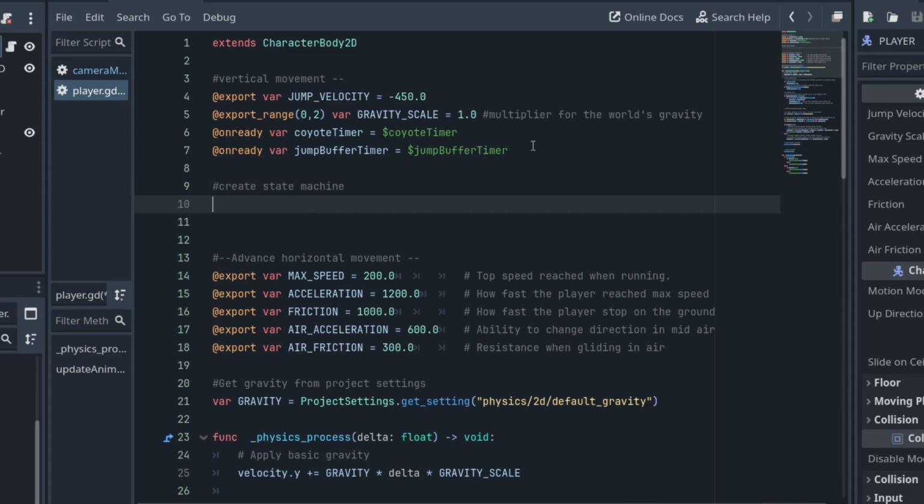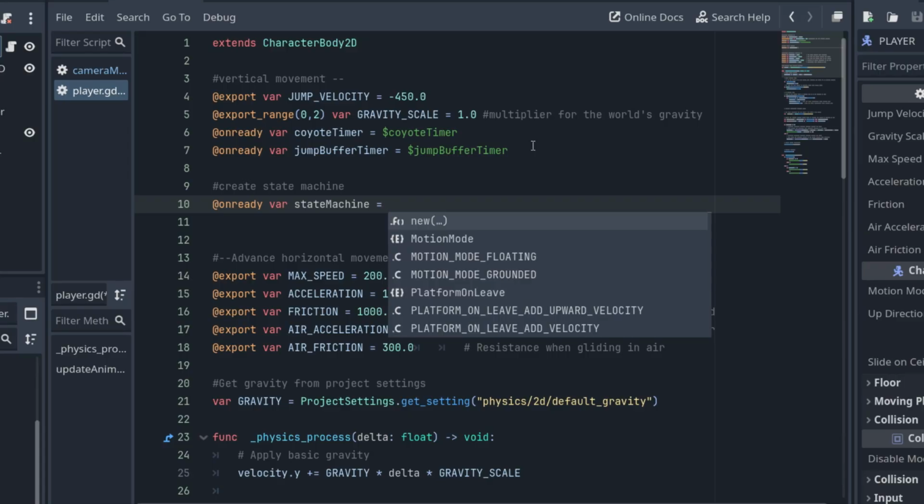Now, let's start the script. We only need one @onready variable here. We'll create a variable called stateMachine and directly access the playback property from our animation tree. This single line gives us full control to switch between any animation state using the travel method.